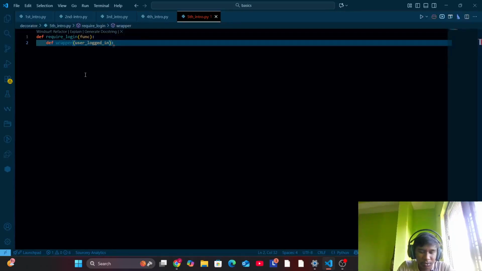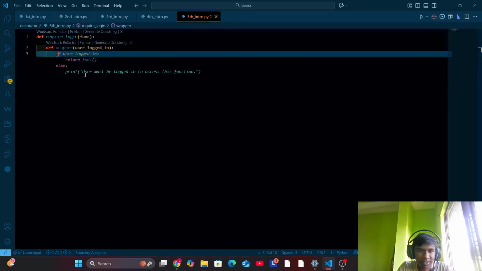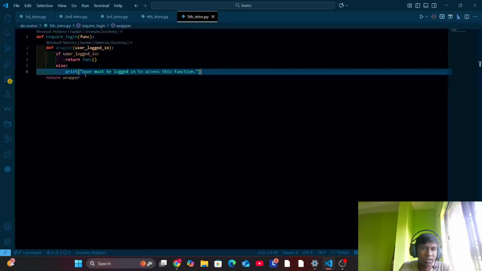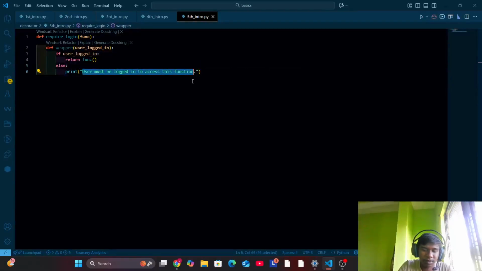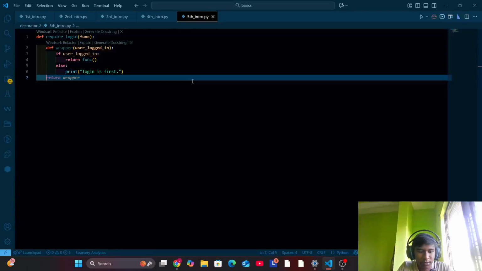So if user login is true, then it calls the main function. If true, return the function, else user must be logged in. Inside the main function we don't write it like that. We just say login is required. Login first, then come. Okay, that's it. Now return the wrapper.